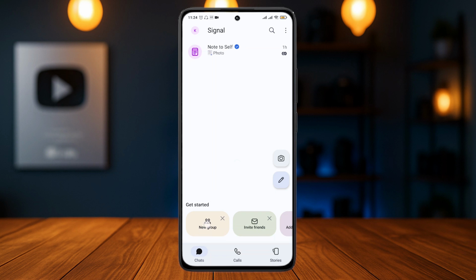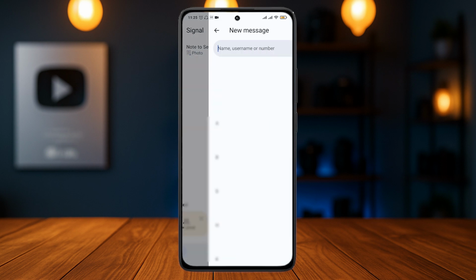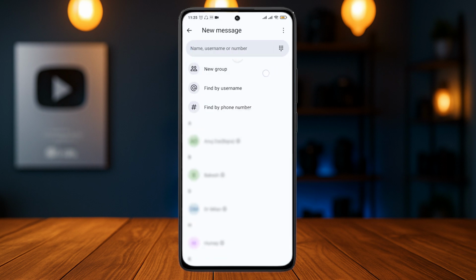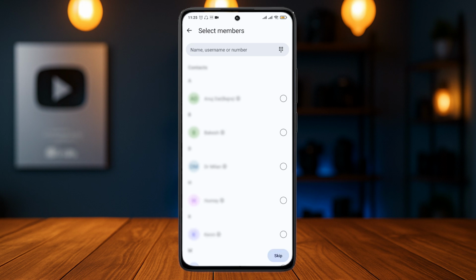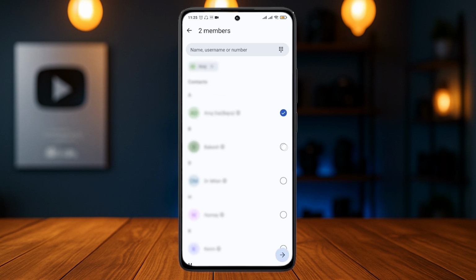If you don't see this option right here, you can tap on the pencil icon right here, and then you'll see the option called new group. This way you'll be able to pick from all of this list that you have inside of your Signal app. You can just tap on individual people that you're trying to add inside of the group. Signal allows up to 1000 people to be added inside of a particular group.